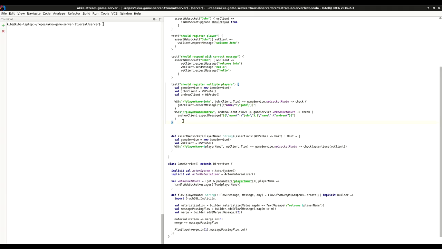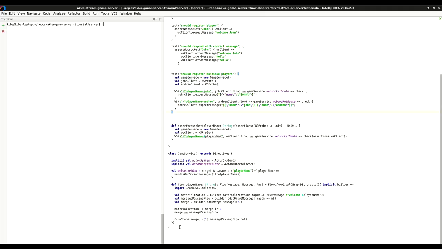Okay, so as you can see clearly, we have to somehow manage a state inside our server. So the best way to do that in Akka oriented applications is to create an actor. So let's define one and call it game area actor.